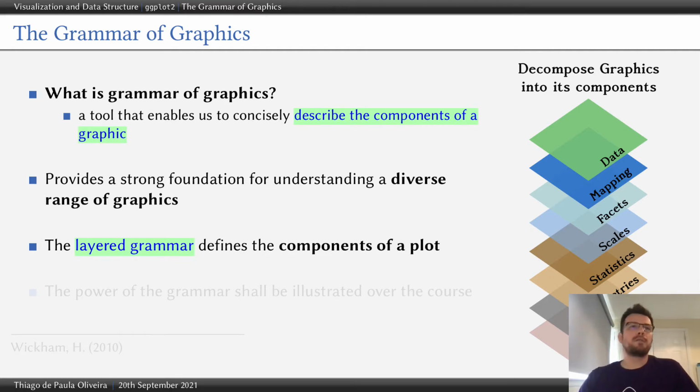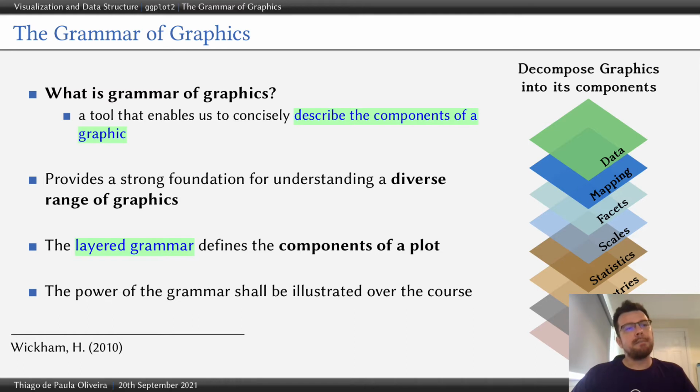We can provide a strong foundation for understanding the diverse range of graphics, and we can also decompose graphics into its constituents. There are different parts to a graphic, like data, mapping, facets, scales, statistics, geometries, coordinates, and themes. We will go through each of these components over this lecture.